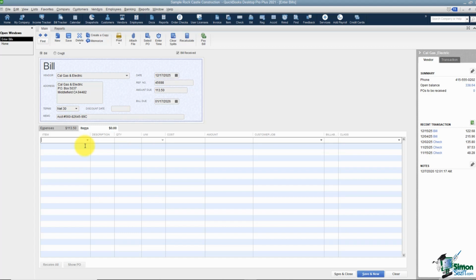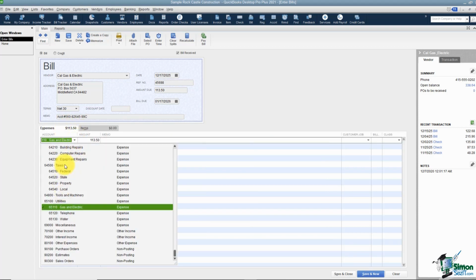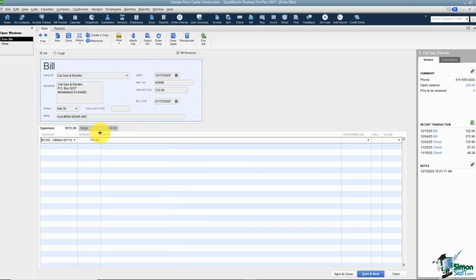You might receive a bill that has a shipping charge as well. The items would go under this tab, and then the shipping part would go under your chart of accounts here. You want to make sure these two tabs match this amount to the penny, or it will not let you save it. You've got a few options up at the top that I want to go through.